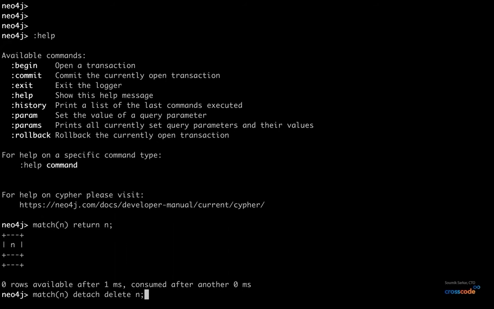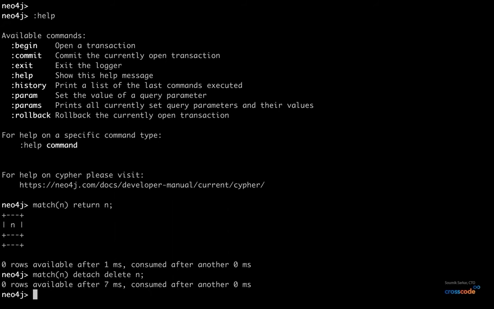So you do match n again, and this time instead of returning, you say detach, then delete n. Okay, and what detach does is, for every node that is returned by match, it detaches the node from any other node. In other words, it deletes any edge that the node might have coming in or going out. And then finally, it deletes that node, right? Delete n does that. Now it says 0 rows available because we don't have anything in the database, so there was nothing to delete here.